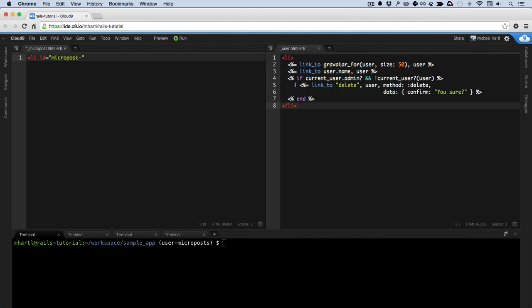So we want to give it the ID of the micropost, so we can just use embedded Ruby like this. Micropost.id. We can't do just ID by itself. We couldn't do this because you actually can't start CSS IDs with an integer. So we put micropost dash to make it valid.